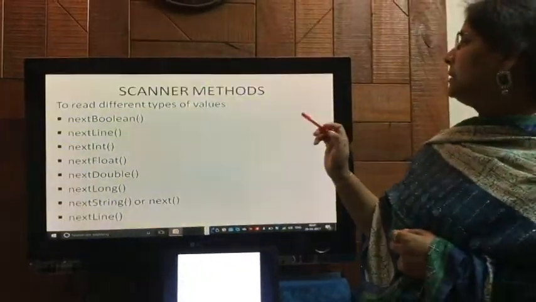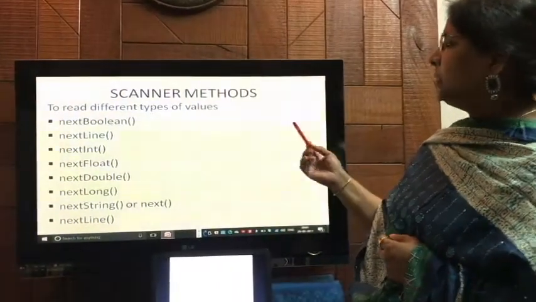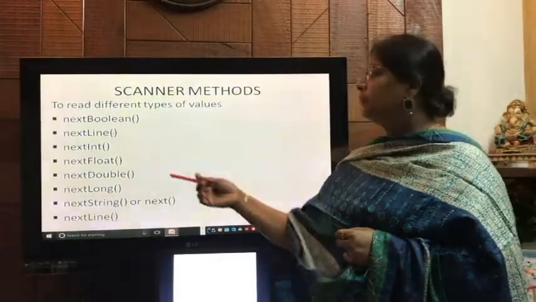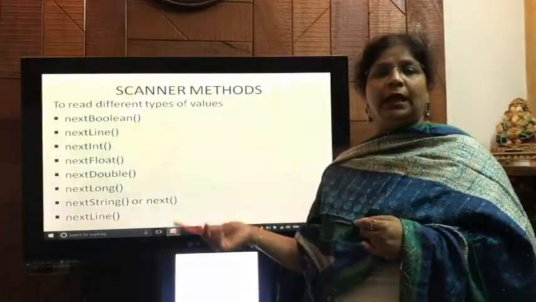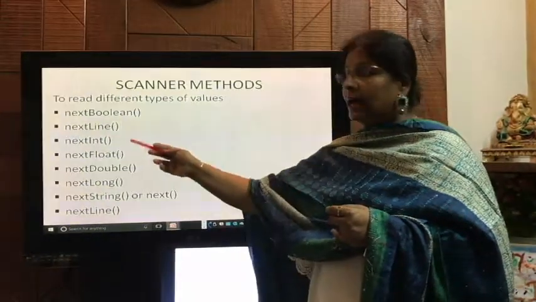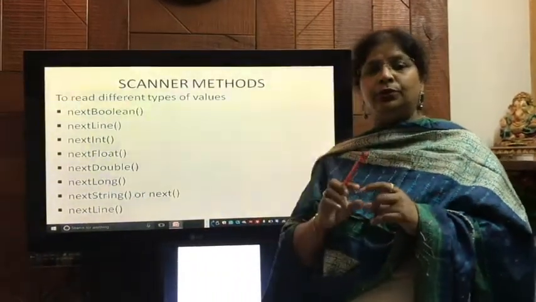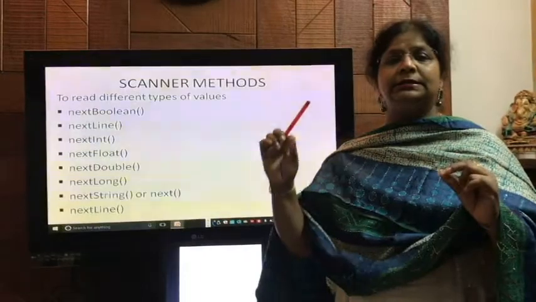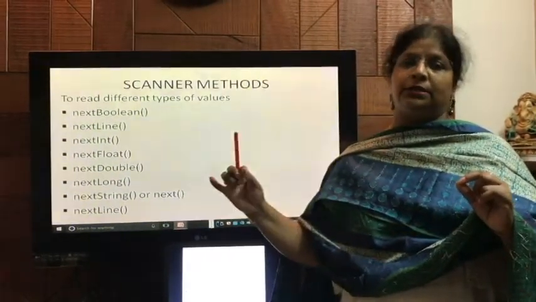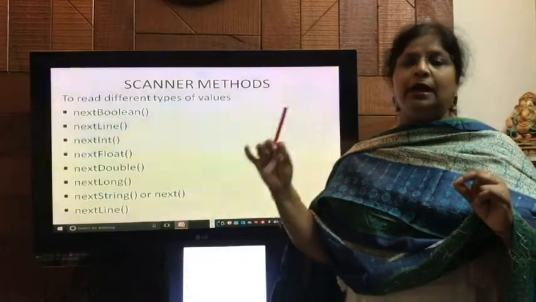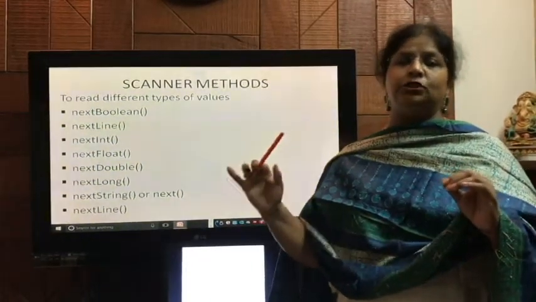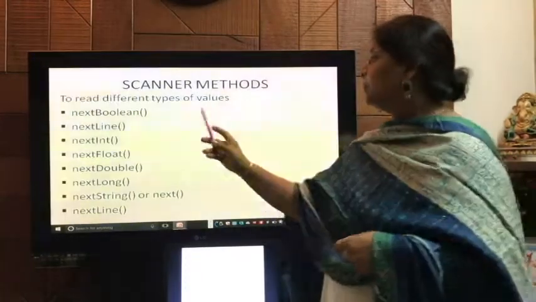Now these are the different functions which will help you to read different types of values from the console. nextBoolean will help you to read a boolean value. nextLine will help you to read a whole sentence till you press enter. The moment you press the enter key while inputting the data, the computer will consider that as a different line and it will stop taking the input.